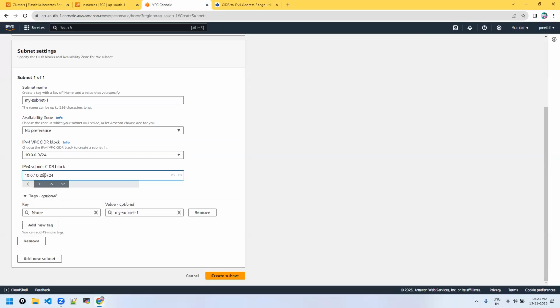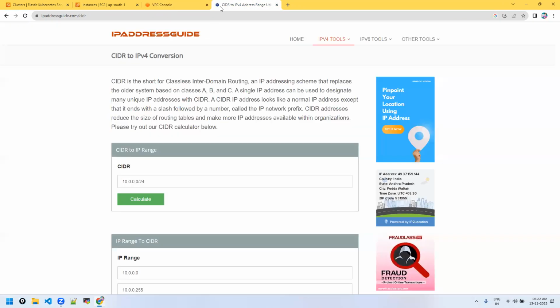Let me just give here 128. This is for, yeah. Now see, right? This is the first one. Or else let's say this is 0 and 25, right? 25 means 2 power 32 minus 25, 2 power 7. 2 power 7 is 128, right? The next one will be here 128. It starts from 128. So that's how you can use these utilities also to calculate them, right?